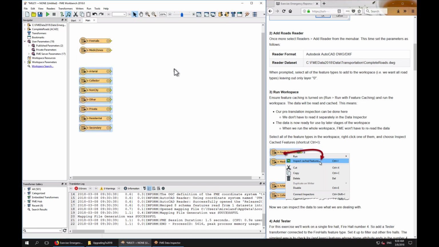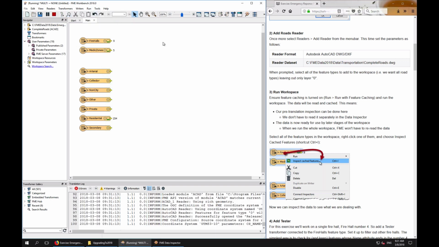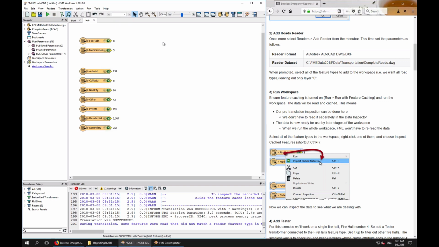Now the reason I said normally you would inspect data, but here we don't need to, is because at this point I make sure we've got caching turned on. So run with feature caching, and then I just hit the run button and run the workspace. FME runs that, reads the data, caches it for me, and now I can inspect that data. So we've got two advantages there. First of all, I don't need to open it up separately in the inspector, then come back to Workbench and open it again. I can just inspect directly from here.